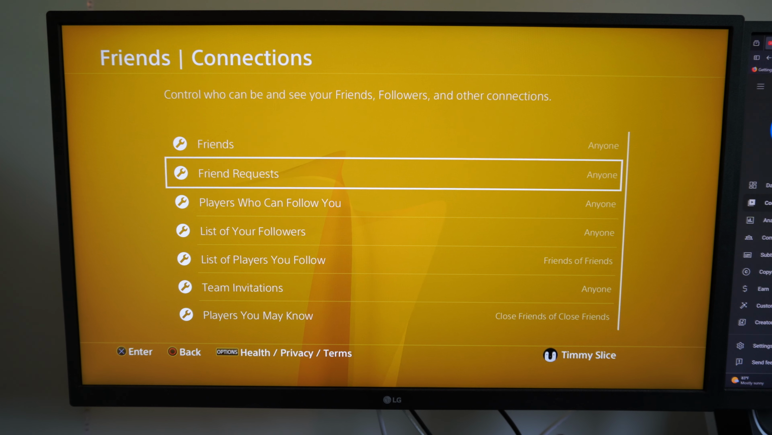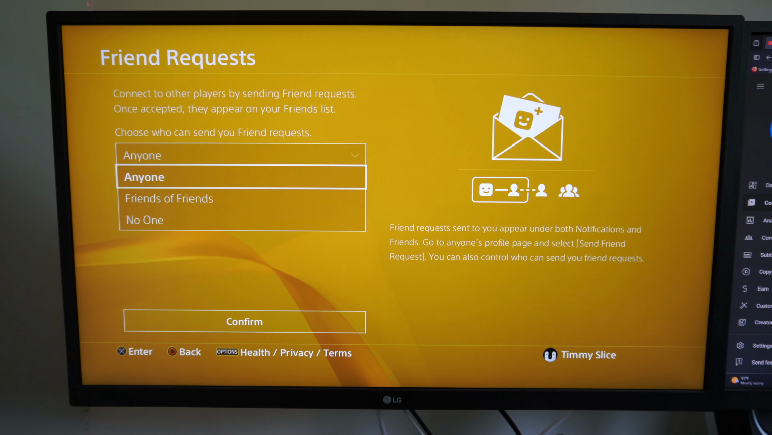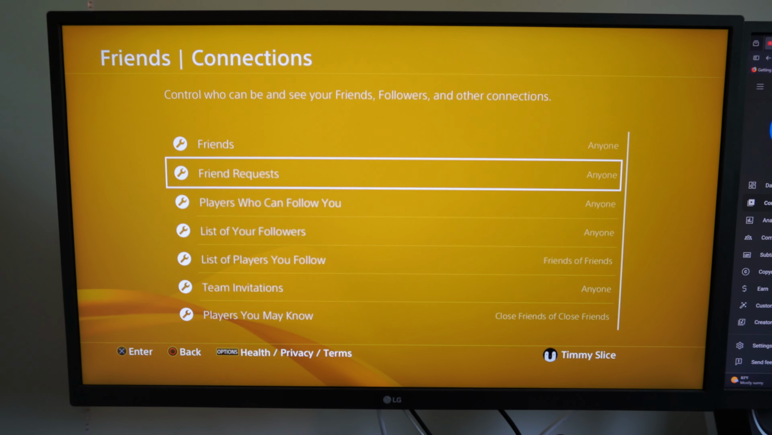And then you can go to the friends request too. And you can limit this to friends of friends or something too. Or you can just search for them by their name and you can add them.